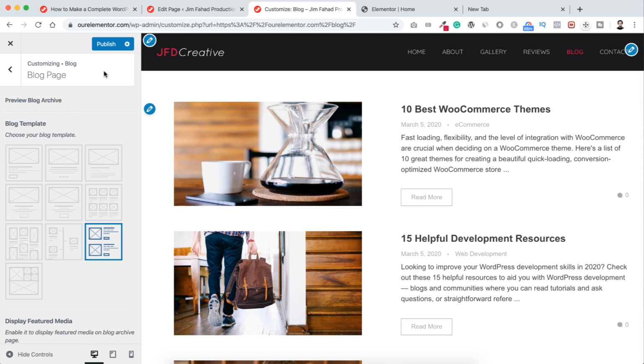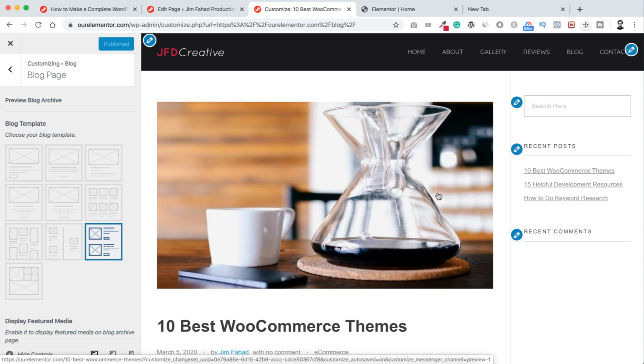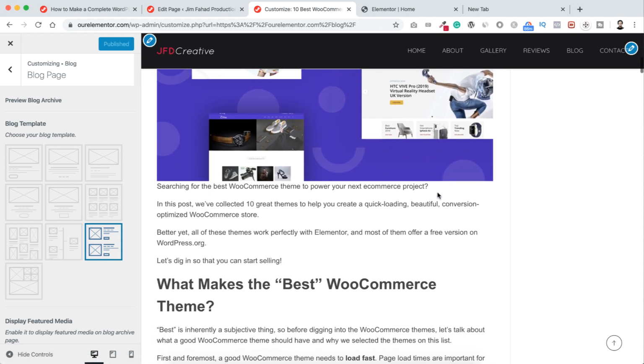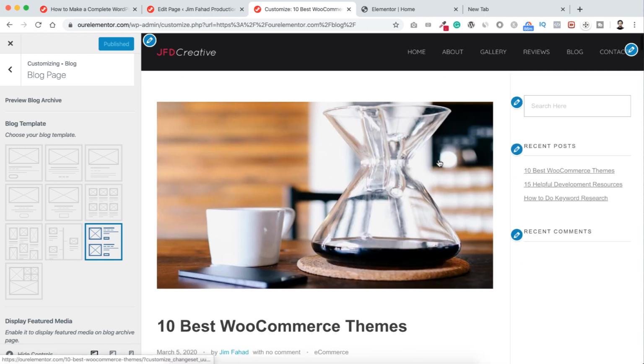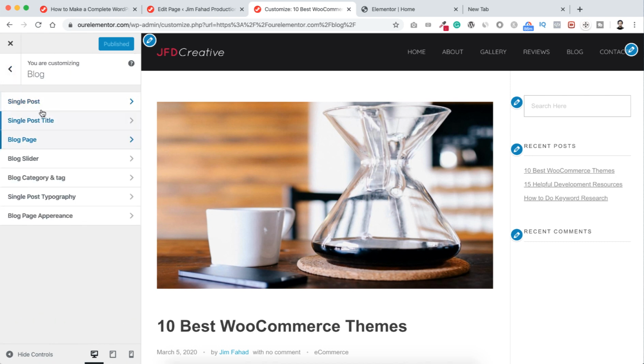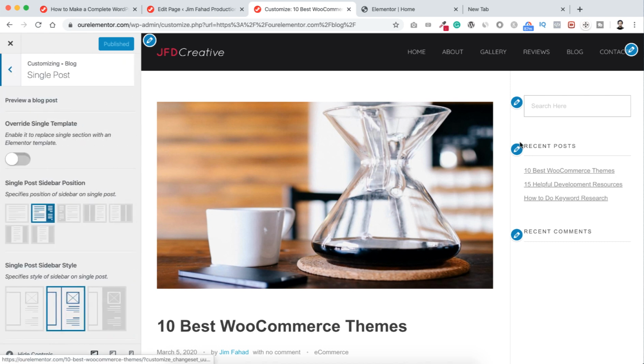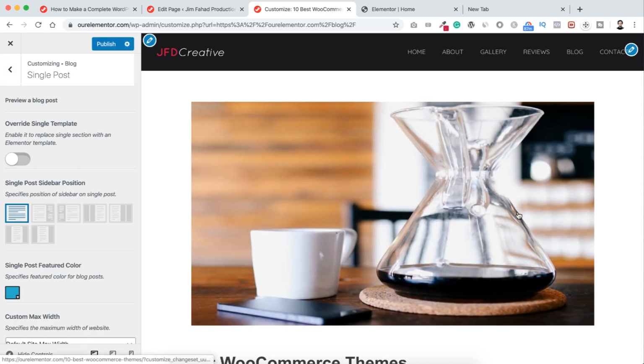Now let's click on publish to save our work. And if we now click on any single blog post page, let's click any of these. So it takes us to the single blog post page. We can also customize this page. So let's go back. Now let's click on single post here. Also, if you don't want this sidebar on the single blog post page, you can disable it from here. Let's select this full width template. So that sidebar is gone.